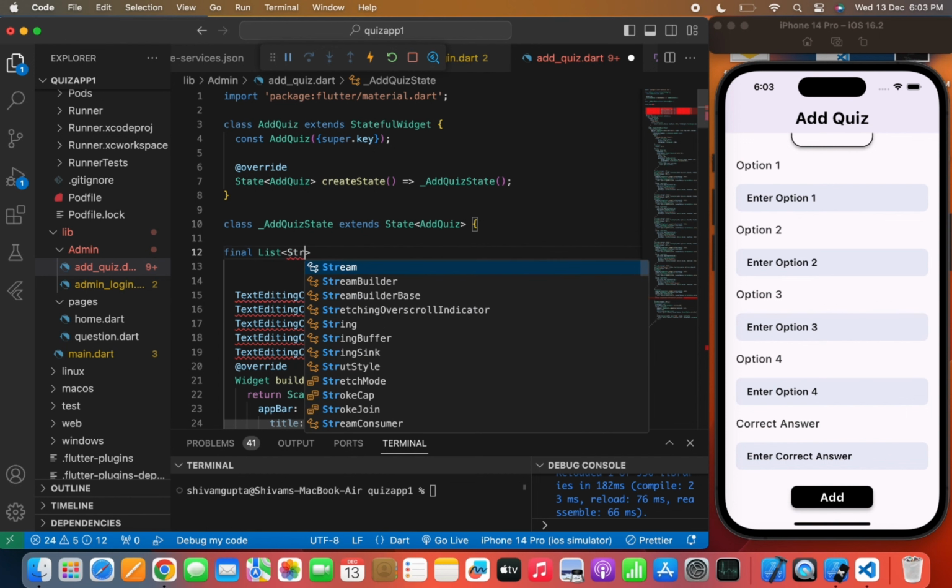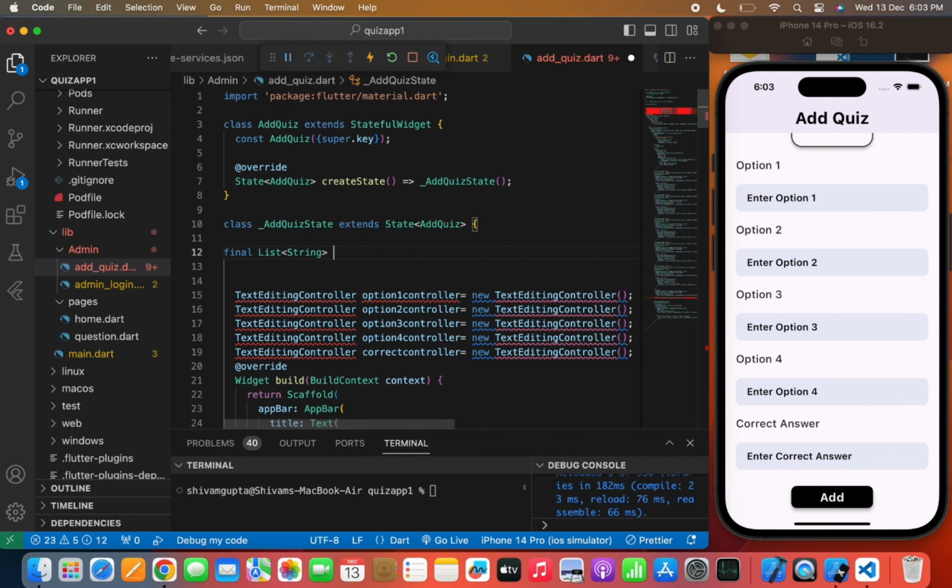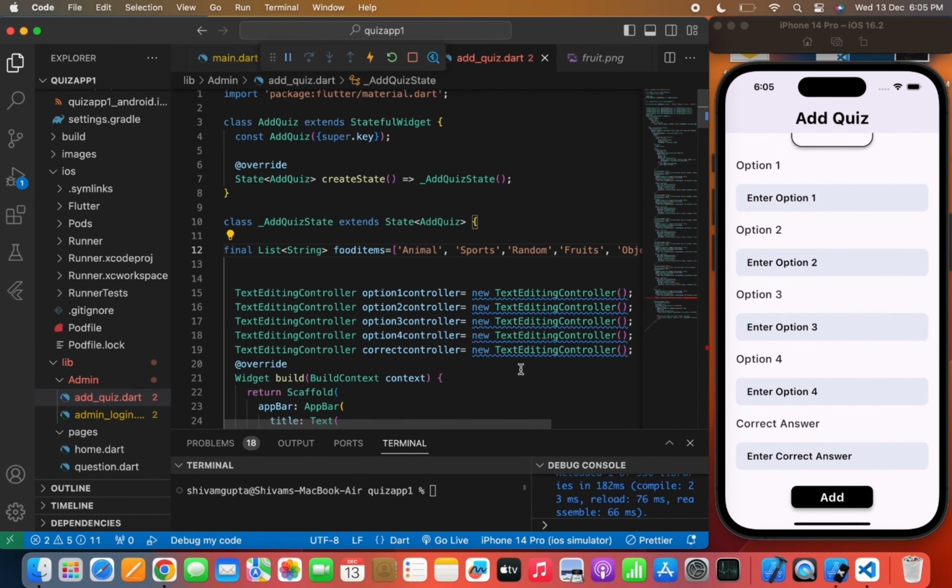final list of that category there I have shown you in the home page. So I will write food items equals to our first category is animal, second is sports, third is random, fourth one is fruits, objects, and our last category is place. So we'll pass that items in our food items.